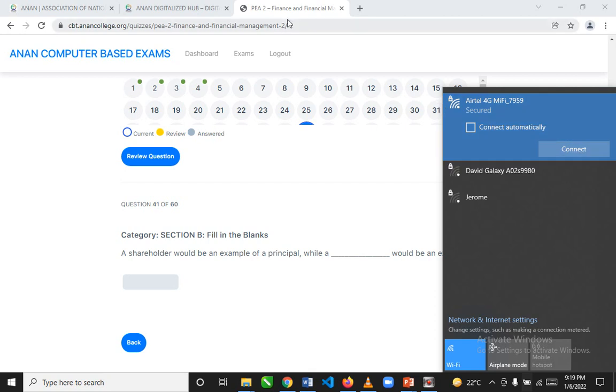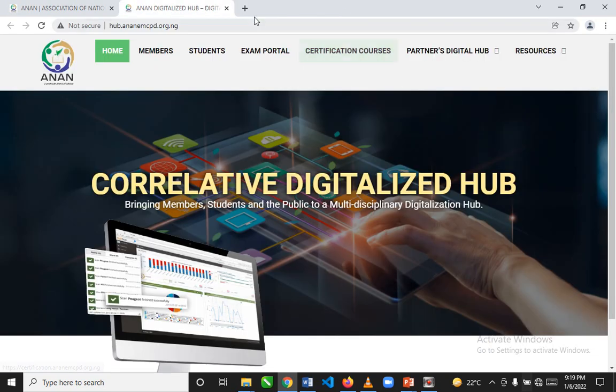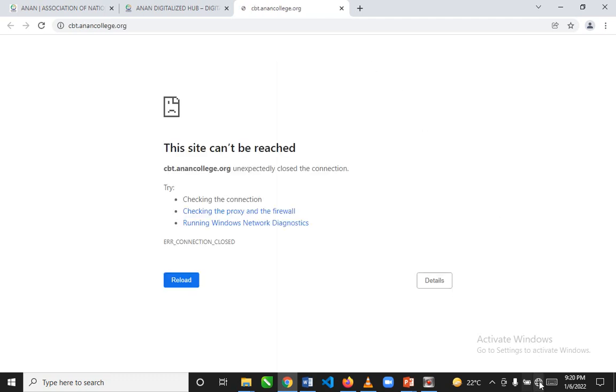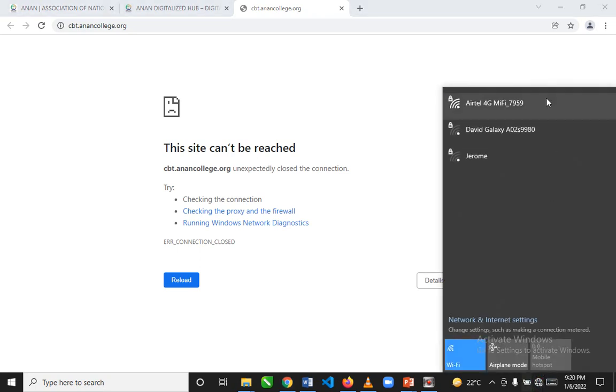Having disconnected, somebody may be thinking you have lost the exam. No, you have not, because the exam is saved. Your choices are saved every 5 seconds as you progress with the exam. We are going to close this page, then try to connect to the exam portal, and you notice that we don't have access any longer because the internet connection is not there. That's of course because the internet connection is turned off.